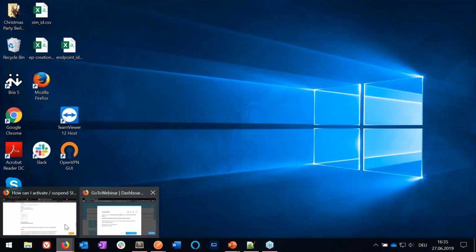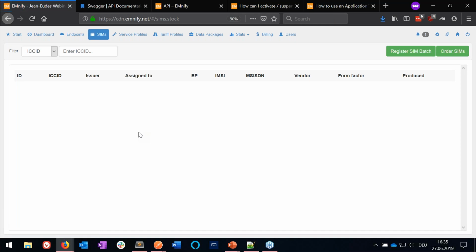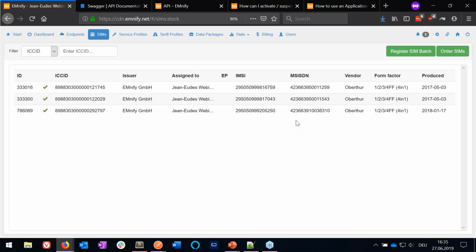Let's take a look at my account. And I refresh it, and I have my 3 SIMs which are activated. I could use the same technique to take those SIM cards and create endpoints out of it.